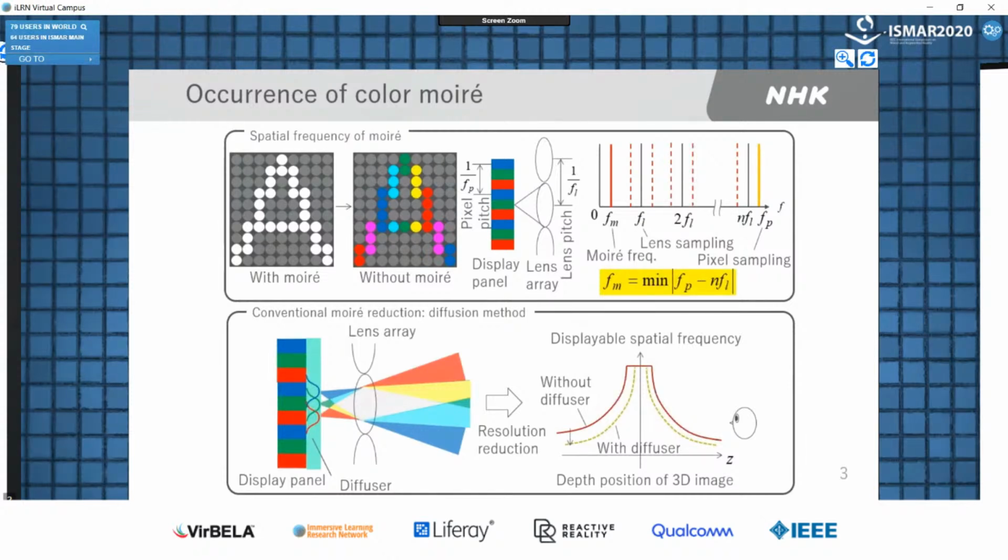In order to reduce this color moire, conventional display devices have inserted a diffusion film between the lens array and the display panel. However, this reduced the resolution of the display panel, and the resolution of the deep 3D image is reduced as shown in this graph. Therefore, even if a higher density display panel was applied, it was not possible to obtain a 3D image that fully utilized its characteristics.